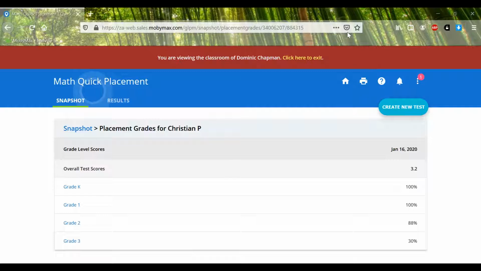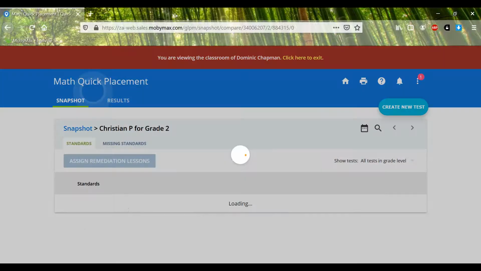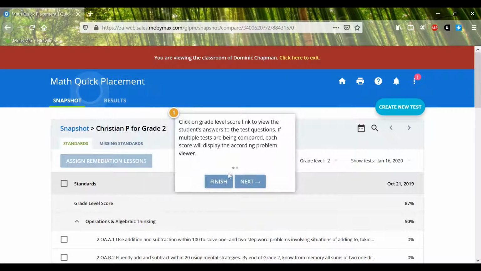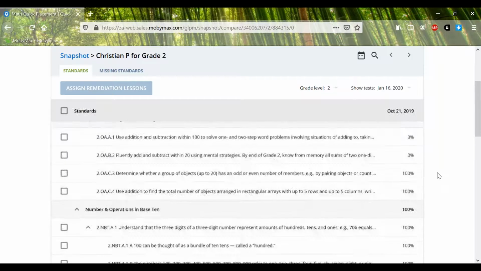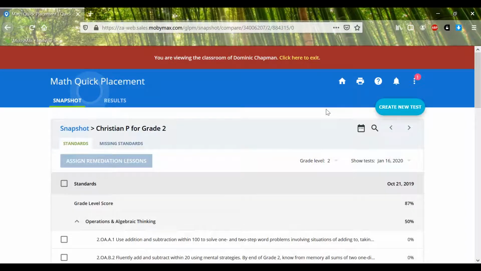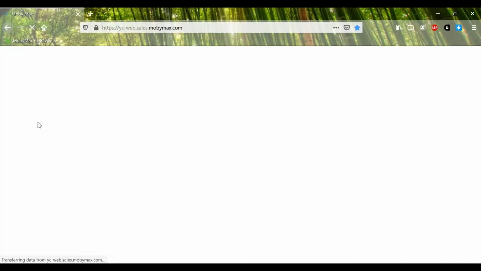Here's a test by Christian, and again, we can see pretty quickly how he did. And again, this is not necessarily a test you assign through Quick Checker. This is the placement test score. But again, you can click here to see how the student did on that particular test. So for those of you that are familiar with MobyMax, the quick placement area is just another place to view the placement test scores.